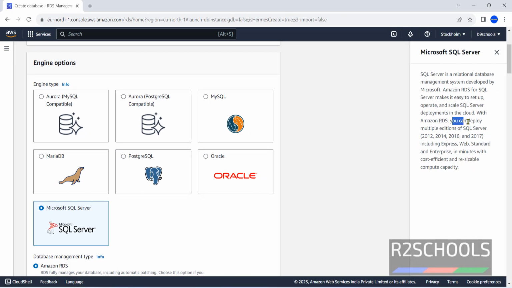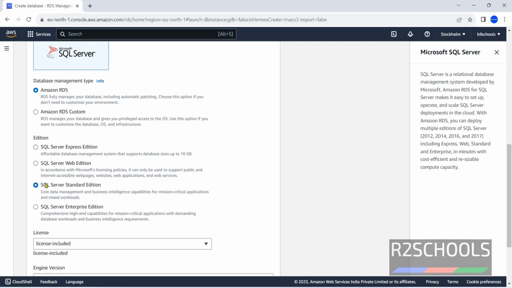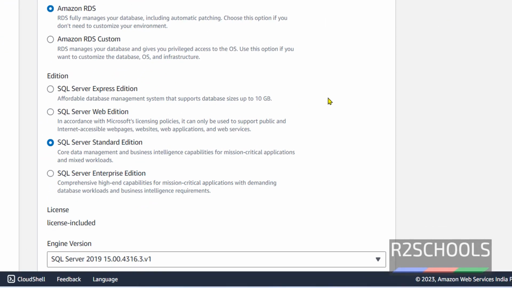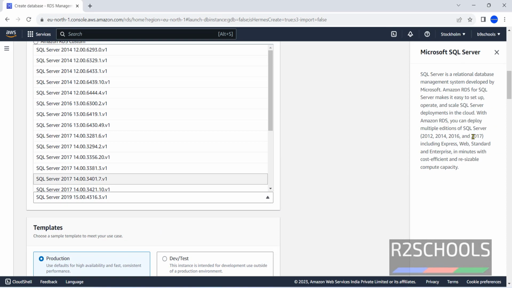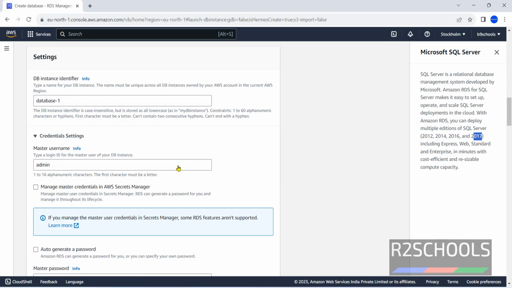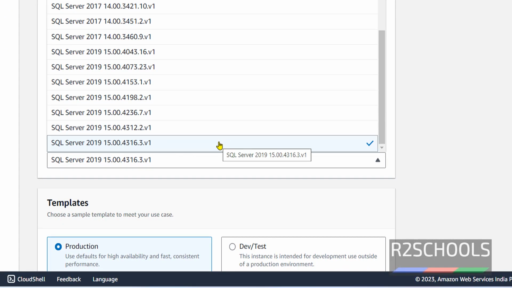See here, you can deploy multiple editions of only 2012, 14, 16 and 2017, including Express, Web, Standard and Enterprise editions. Also notice here, AWS RDS and AWS RDS Custom. See, these are the editions. In this video, I am going with SQL Standard Edition. In your case, select based on your requirement. Here they mentioned up to 2017, but we have the latest version up to 2019 as well. I'm going with the latest one.